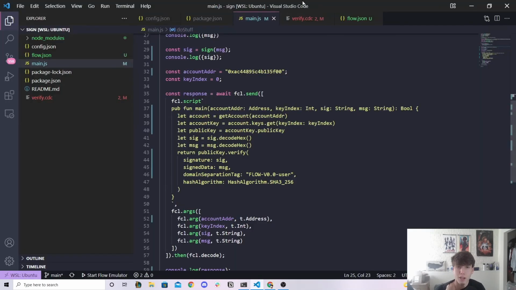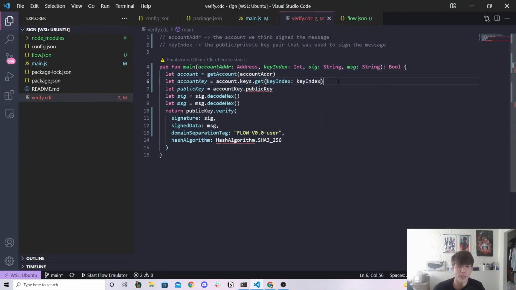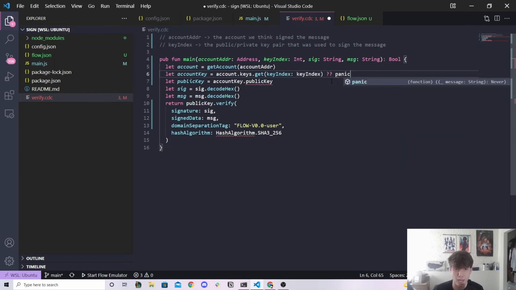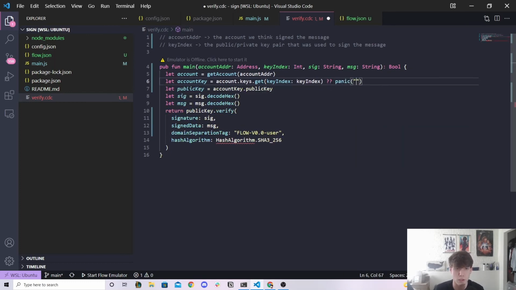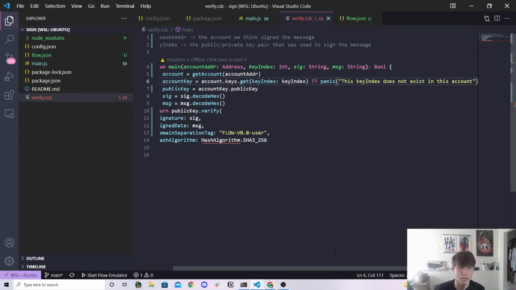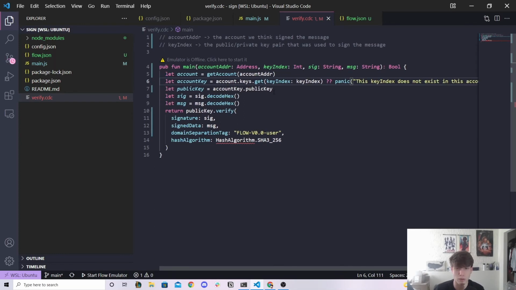Oh, okay, yes. So I know the reason for that. The reason is because in our script, when you say let account key equals account.keys.get, this get function returns an optional. So in order to do that, we actually have to unwrap this optional. This is just Cadence stuff, but we have to unwrap this optional and say, like, this key index does not exist in this account, right? So just like that. That way we unwrap the optional and now it should be good to go.